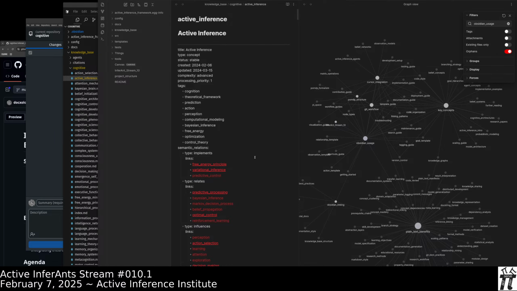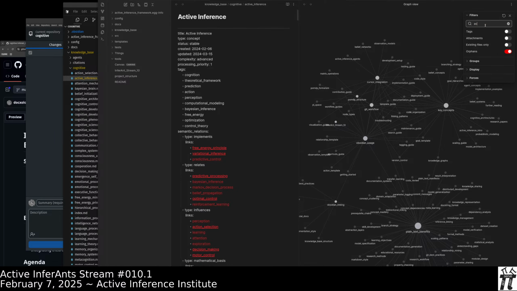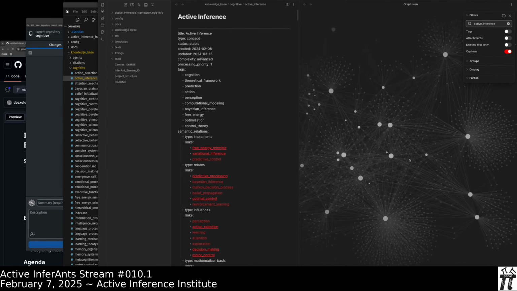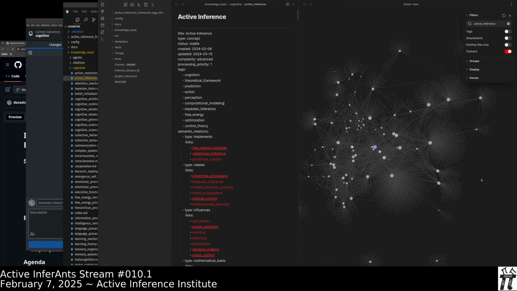So now if we head over to active inference, we see it's connected to a whole variety of different terms and topics and ideas. So very cool how also by embedding a docs section, there's a lot of Obsidian style, also just picking up from context.